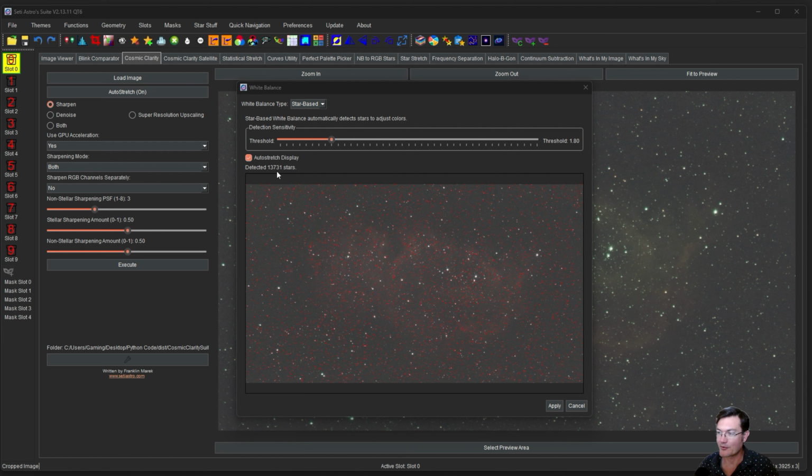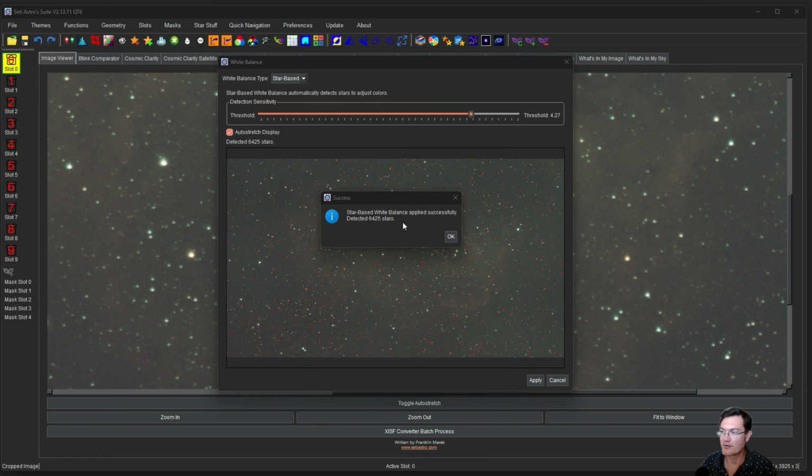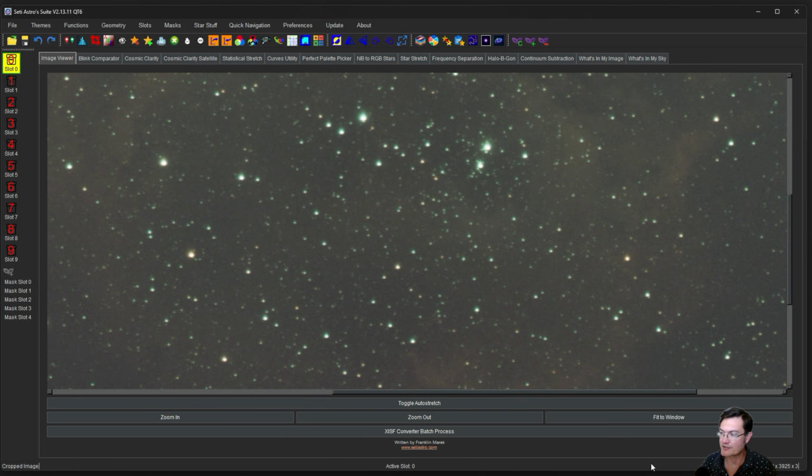So you don't want to try to white balance against that many points. So I'm going to click way over here. Don't try dragging the slider, just click, and it's going to set the threshold much, much higher, such that we're only getting the best signal to noise ratio stars. All right, even up at a sigma of about 4.4, there's 6,200 stars. That's fine. Click apply. Then it's going to say it white balanced it with those 6,400 stars.